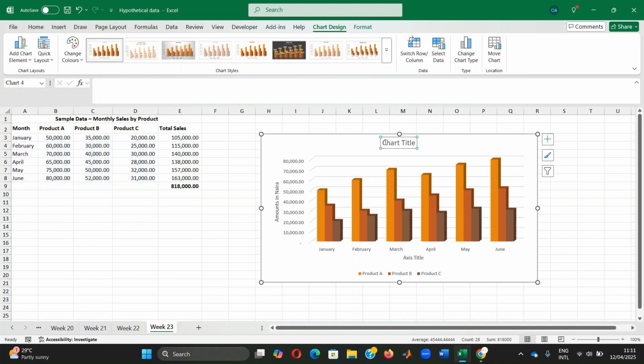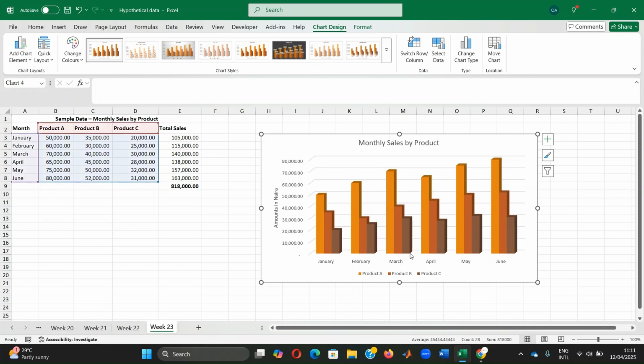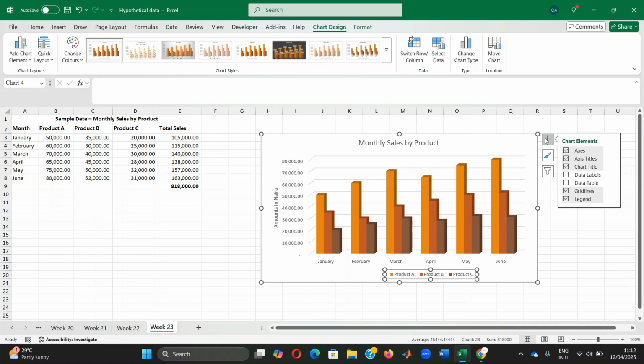Then we can also give it a good title, maybe monthly sales by product. Sales by product. This axis is self-explanatory, so we do not need to put a title. Now, this thing here that tells what the bars represent is called a legend. You can decide to move your legend wherever you want, up, down, to the side, depends on what you want.